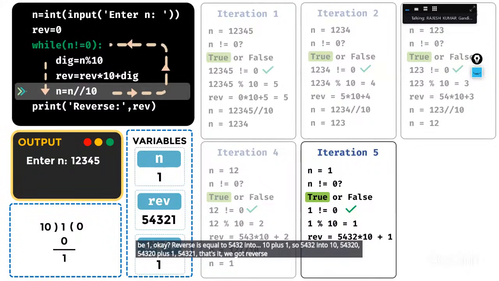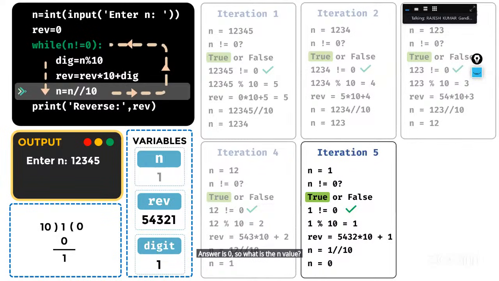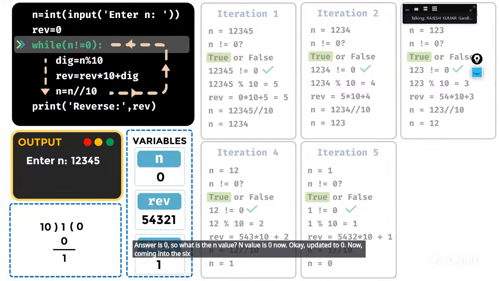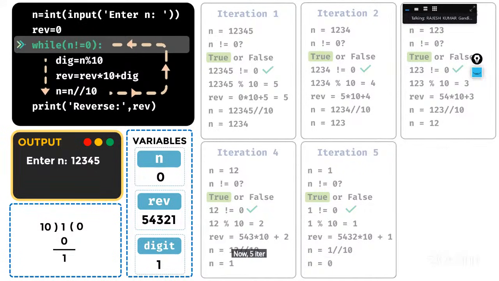Now n is equal to n divided by 10. So 1 divided by 10, the answer is 0. See the coefficient on the bottom left corner? Answer is 0. So what is n value? N value is 0 now. Okay, updated to 0. Now coming into the sixth iteration. If you observe, we have removed one digit in every iteration. In 5 iterations, we had 5 digits. Sixth iteration, we don't even have any digit to separate.